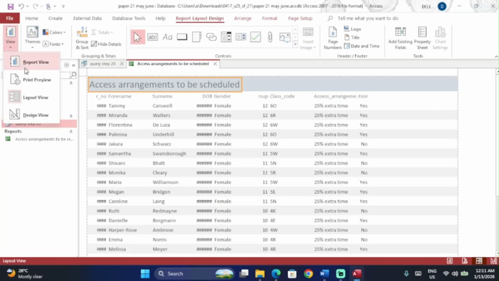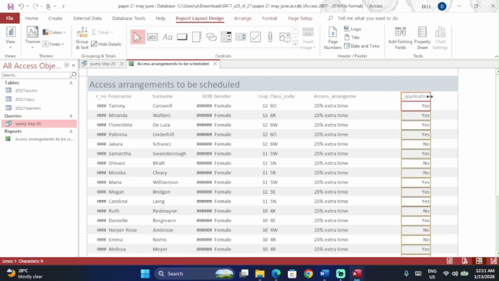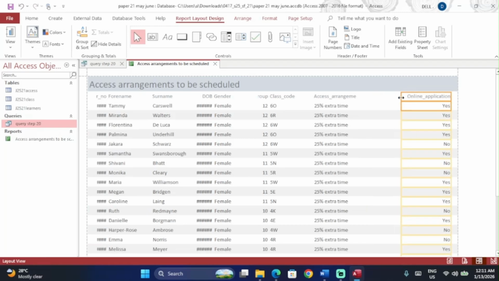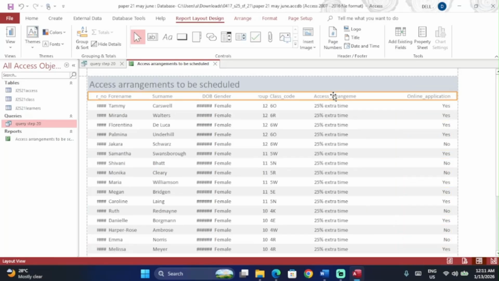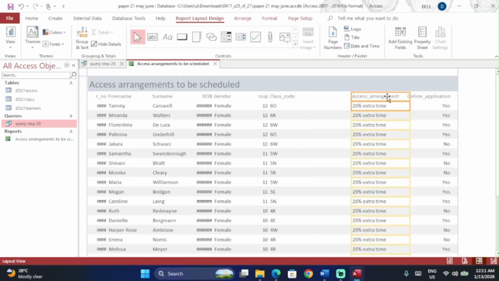So we go to the layout view for that. Okay, so press Control, move it here, increase the size. All right. Access arrangement. We press Control, then we bring it here. Make sure there's no overlapping because some data might become hidden.